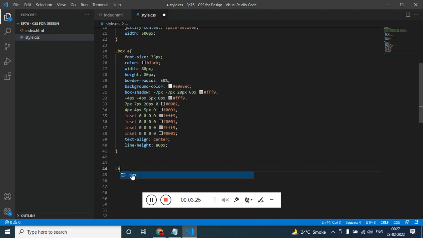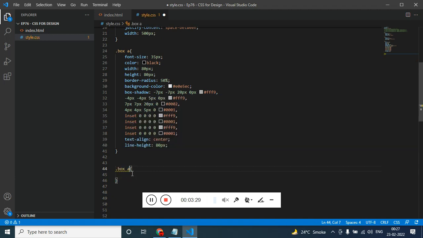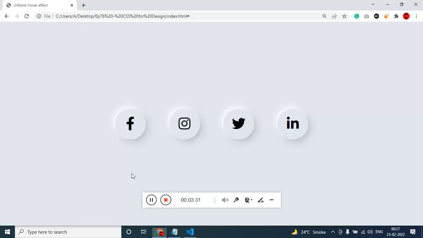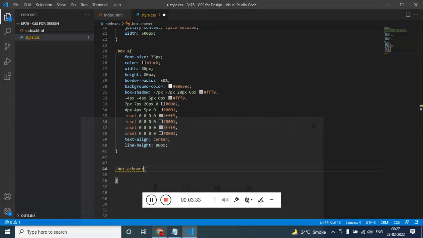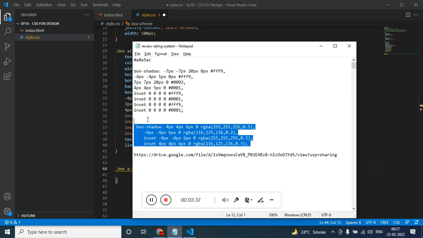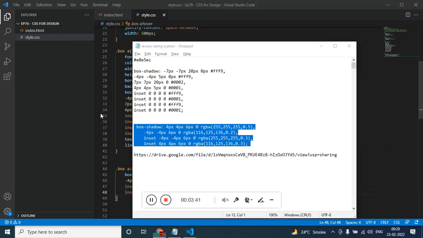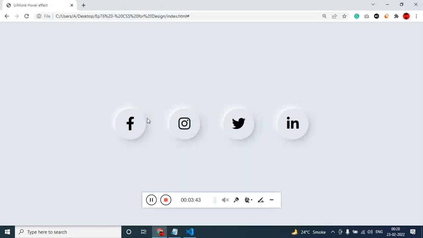along with the box shadow. Box anchor tag, if I hover it, I want to add the text shadow, sorry, again the box shadow. Refresh it, let me hover it.